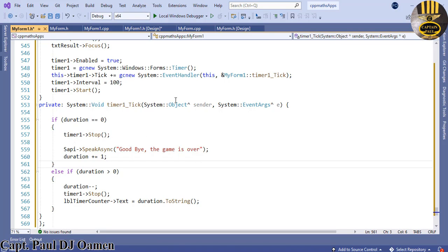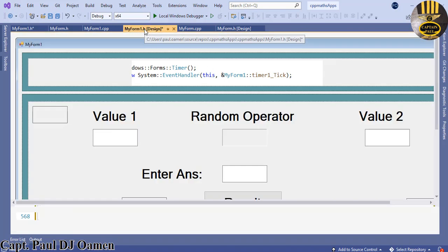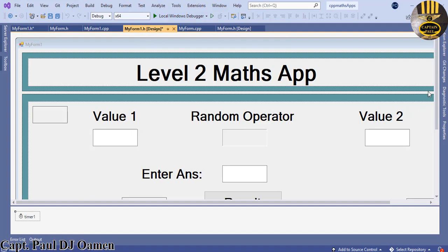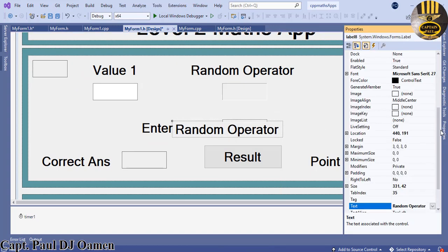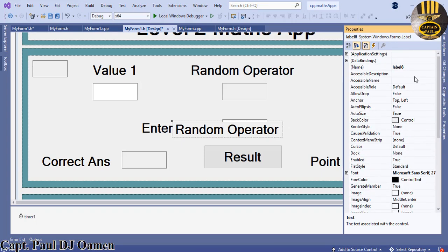Now, just one thing left. Let's come right in here. I'm just going to create something that will say game over. Copy this, paste it right here, and I'm going to change the name of that to game over. Let's say LBL game over. Right. Grab all of that.